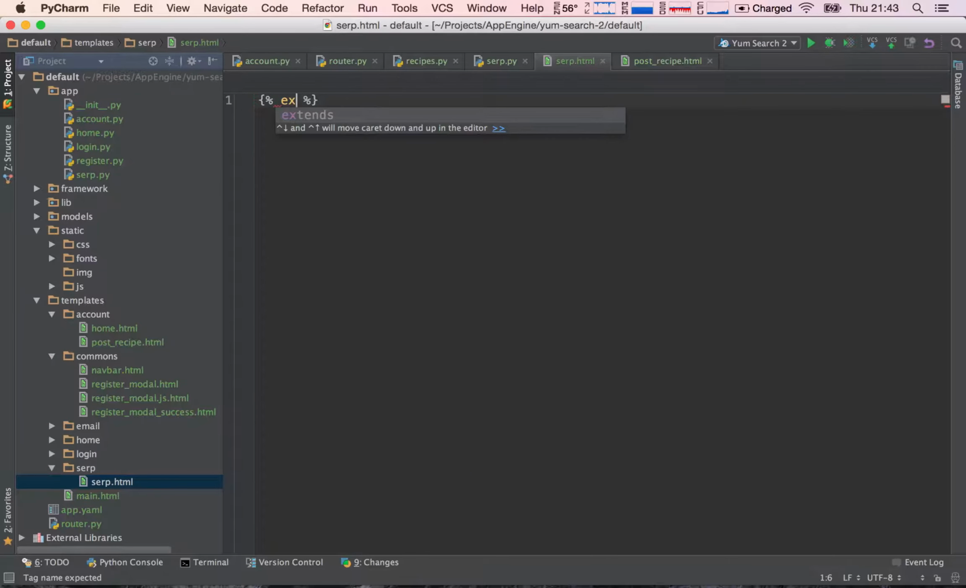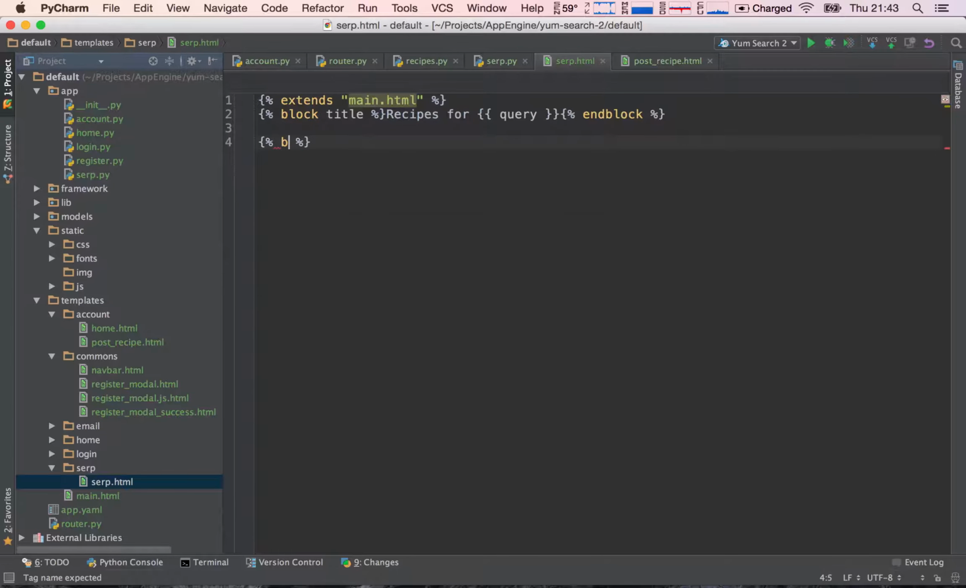This is curly brace % extends main.html. Then we can say open curly brace and %, say block title. And we always need to remember to close the block. And in here, we can say recipes for, and then open the double curly brace and say query to print out the query here. And then we can create the block content. Whoopsie daisy. Content, and close this tag, and also provide the end block.